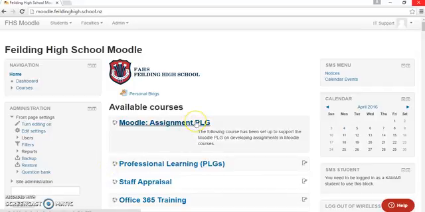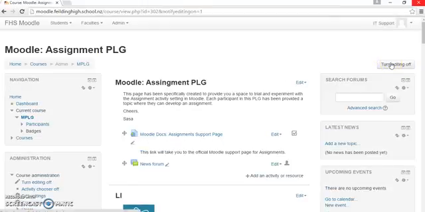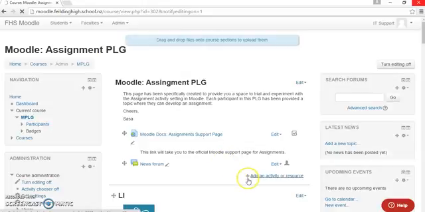So I've created a mock course here called Moodle assignment PLG, and if we click into that, it's going to go on to the course itself, and it's within the course we're going to create the first assignment. Now remember, when creating an assignment, we still need to turn the editing function on. And that will bring up the little plus symbol and the embedded link to add an activity or resource.